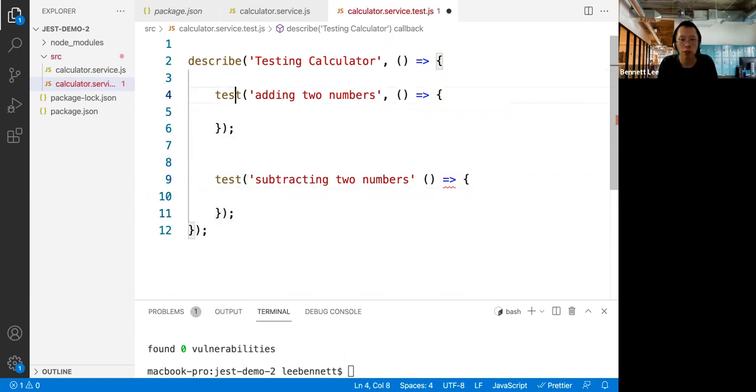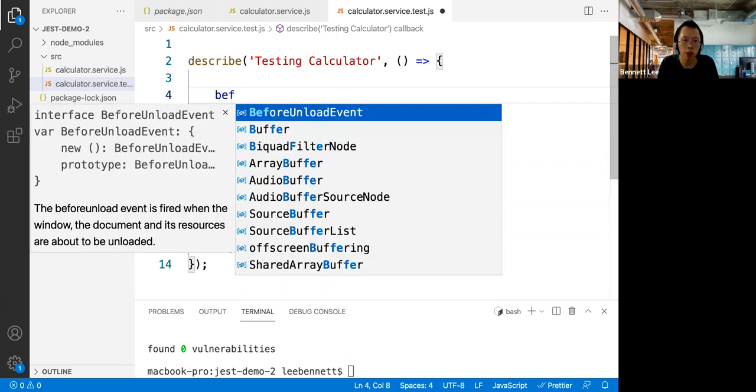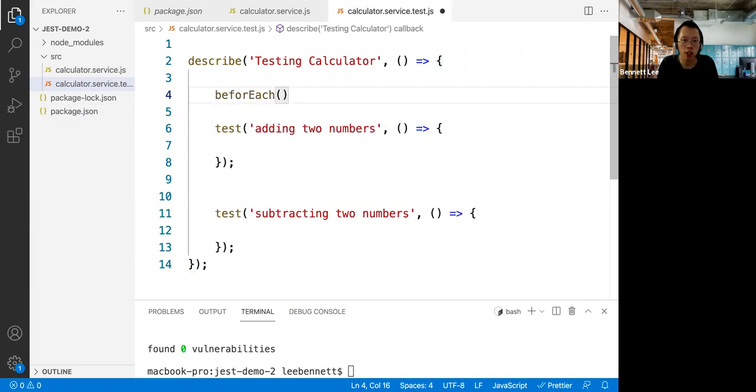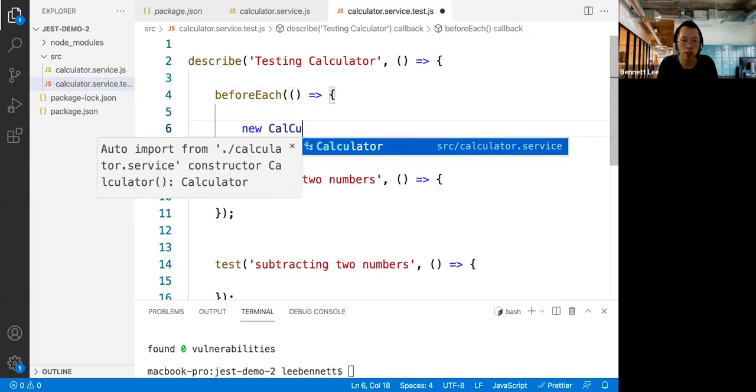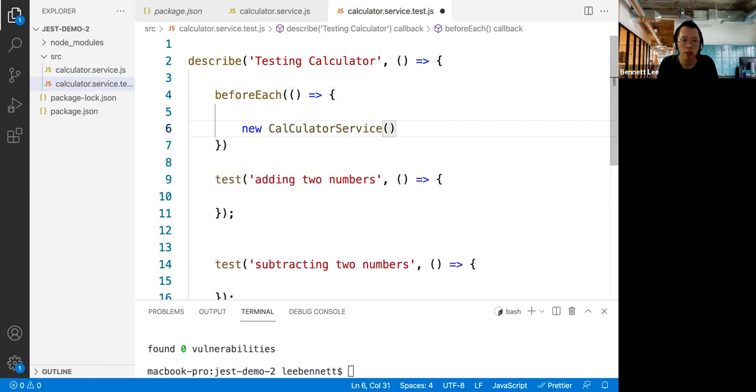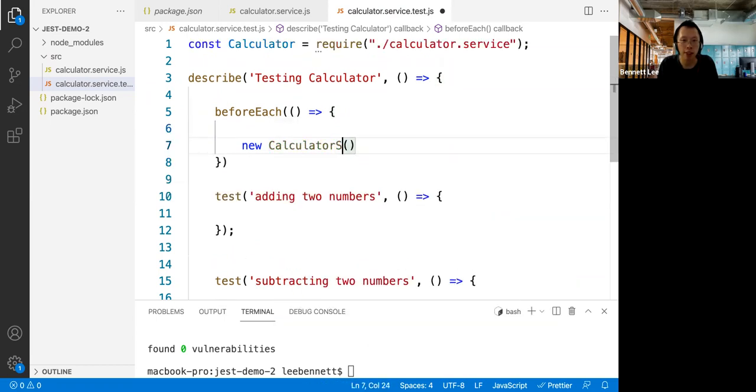Now, in order for me to test this, I need to have the calculator service available to me, and I need to initialize it. So what I'm going to do is use beforeEach to initialize the calculator service using new CalculatorService. I have to choose the calculator word, right? Okay, CalculatorService. This is VS Code being my friendly sidekick here. It auto-imported my CalculatorService, which is great.